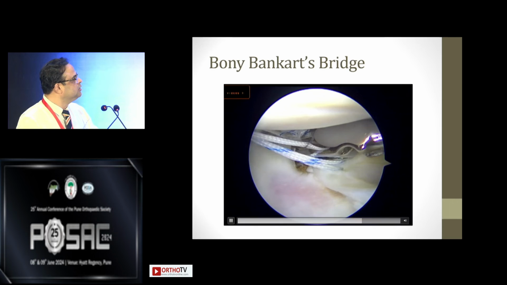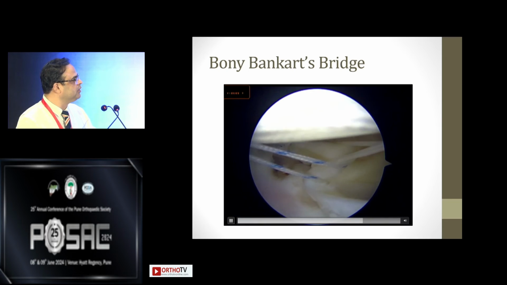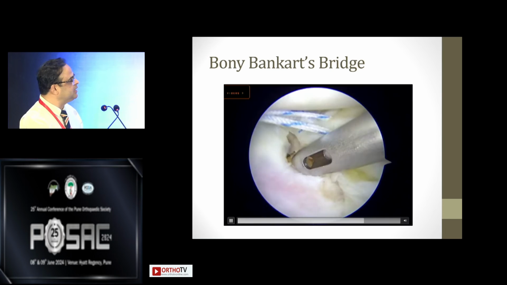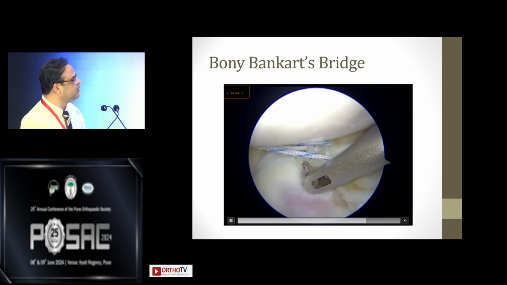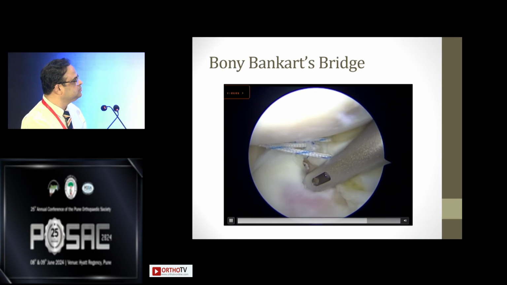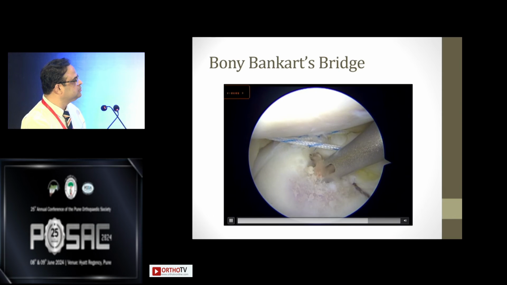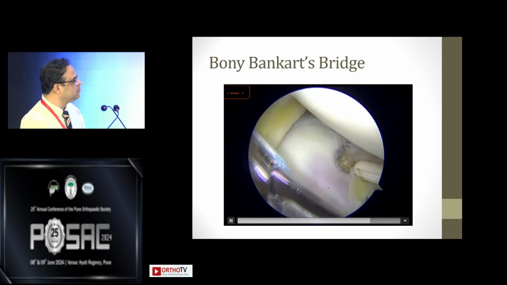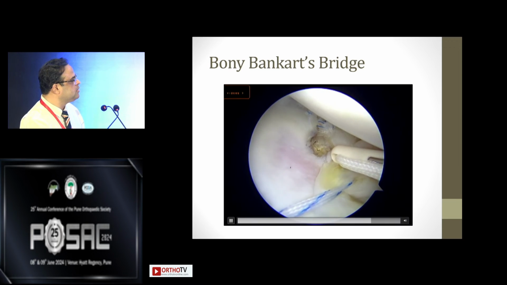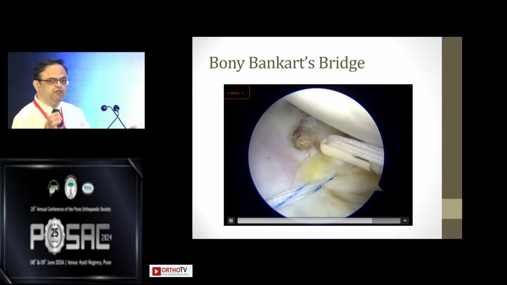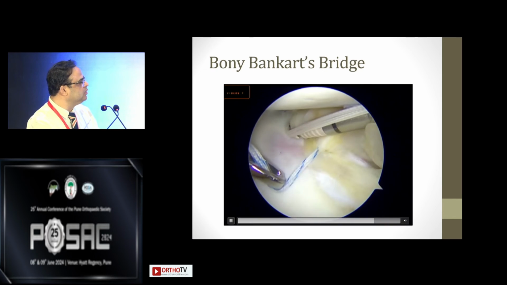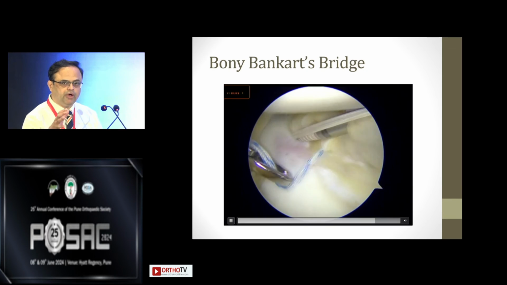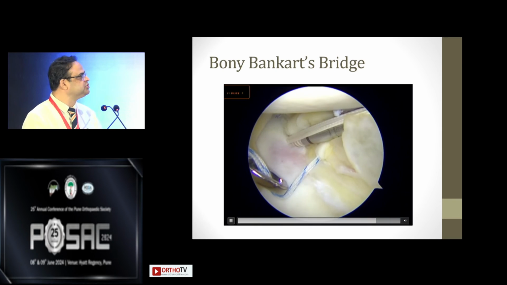So that's the first double loaded anchor, and the first knotless anchor will come in. The knotless anchor is put on the face of the glenoid. So that's the difference between a single row and a double row kind of technique. And this gives a very good reduction and a good rotational stability.